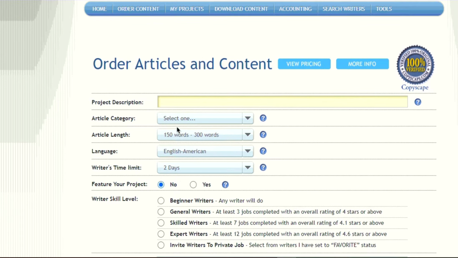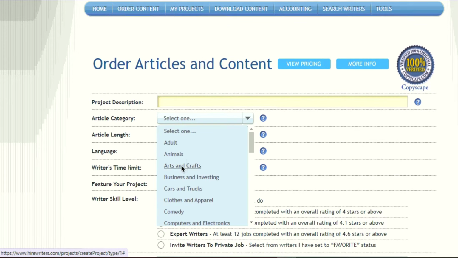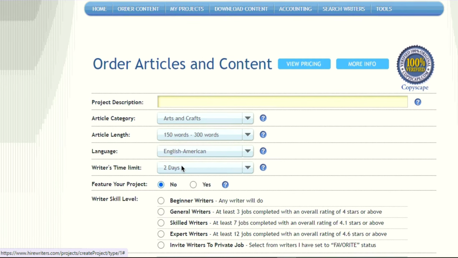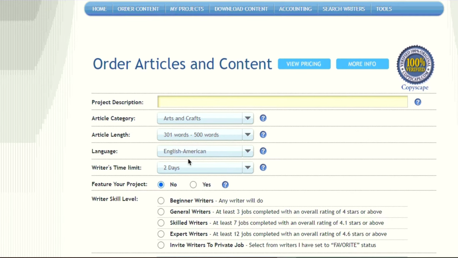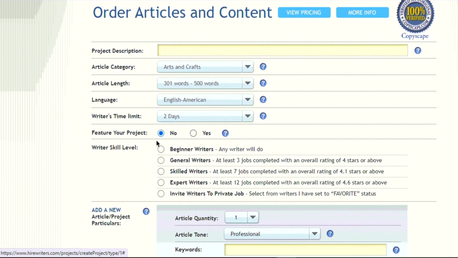And then all of this in between, we're going to go in here and say, well, this is an arts and crafts category. Article length, how long do we want it? A good blog post should be between 300 to 500 words. So we'll select that. Language, English, American.